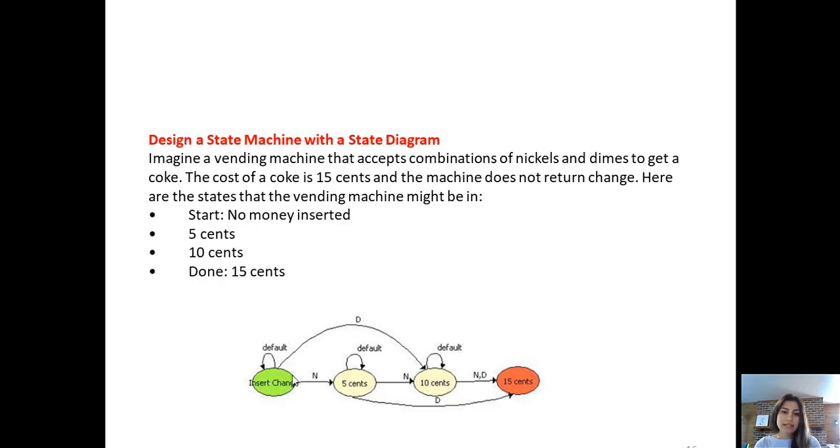So when you are in the initial state, this is called a state diagram. You can add a nickel and have 5 cents, add another nickel and have 10 cents, and add another nickel and have 15 cents. Or you can add a dime and a nickel, or a nickel and a dime, or you can have 2 dimes, but you will not get 5 cents back. So this is called the state diagram.